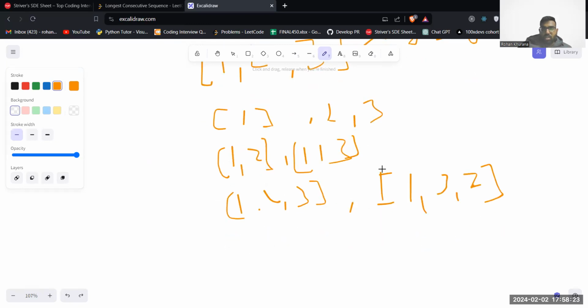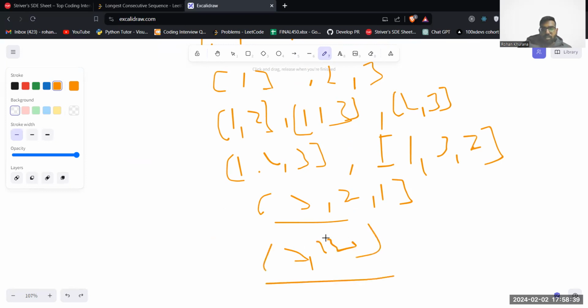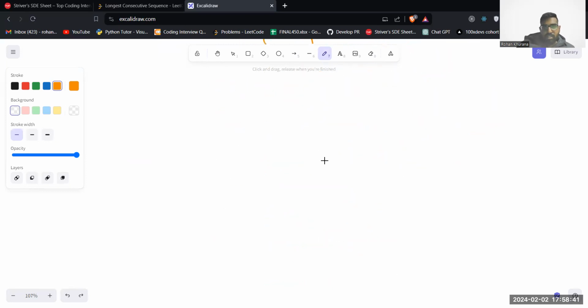So here you can also take 2, 3, right? And I think 3, 2, 1 can also be a subsequence, right? And 3, 1, 2 maybe. So these are the subsequences, right? You're deleting some elements and then you are adding on to some.